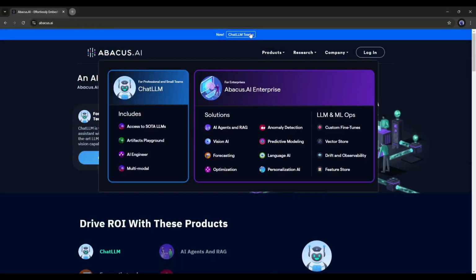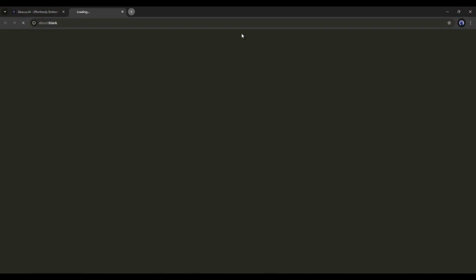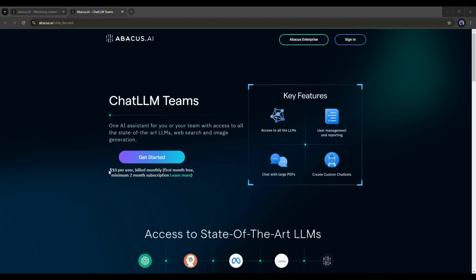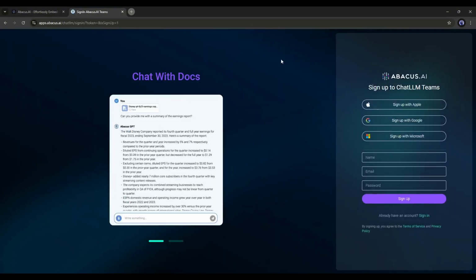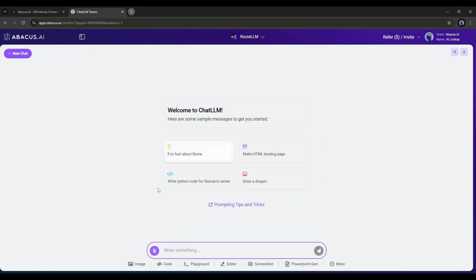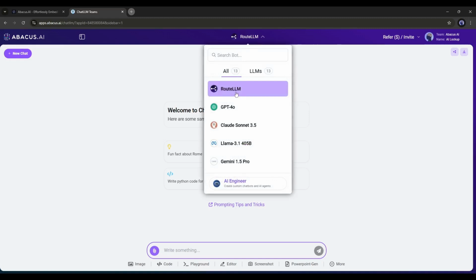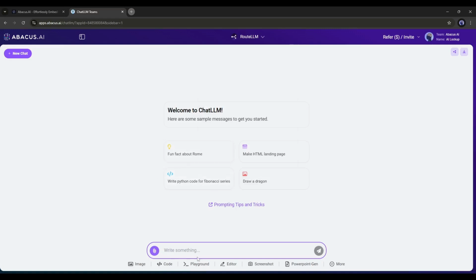Once you are on the Abacus AI homepage, click here to access the ChatLLM Team. After coming to this page, click on Get Started and create your account. Once you are logged in, your interface will be like this. If you click on the drop-down button from here, you will find all the LLMs. I will use this route LLM, as it will use the perfect LLM to generate our content.